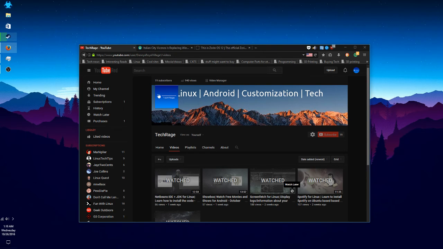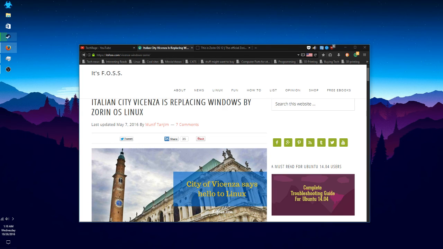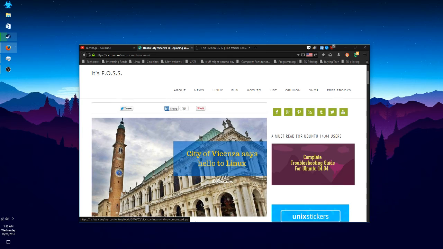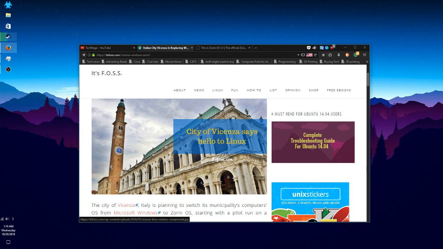If you didn't know, let me pull up this article on FOSS. This city in Italy, Vicenza, has adopted Zorin OS, and they're replacing Windows with Zorin OS, and that is amazing. I love that. Go open source and go Linux. That's helping Linux become the dominant daily desktop OS for everyone.